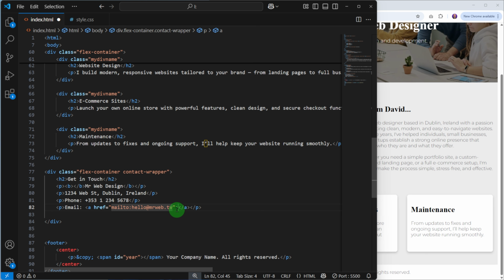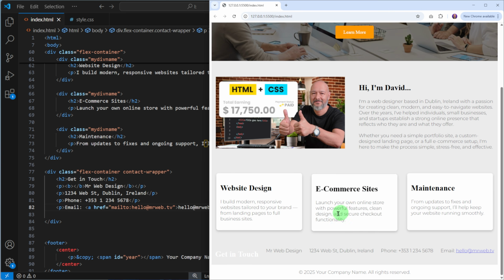So that means that if anyone clicks on that link and they have their mailbox ready, they can send you an email immediately, and you want to display what it looks like in the front end. So you still have to type it here again so it's visible. So let's save this and see what it looks like for now. So as you can see, we have it here. So this is displaying fine.